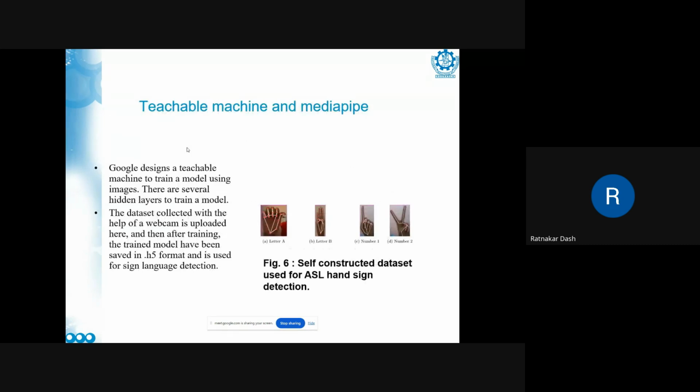Now coming to the tools used for tracking and segmenting, these are very popular tools developed by Google. One is the Teachable Machine, another one is MediaPipe. So Teachable Machine is a web-based tool. It is developed by Google. It allows users to train machine learning models without knowing the details of it.